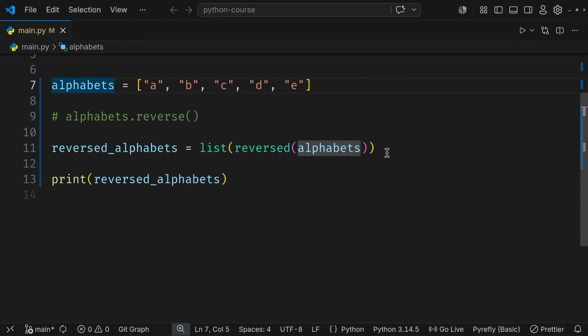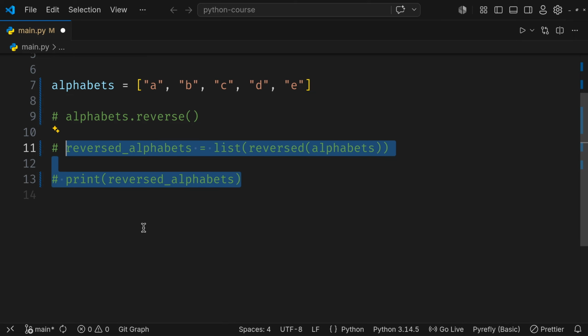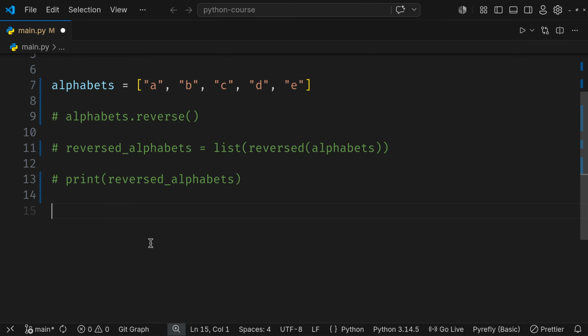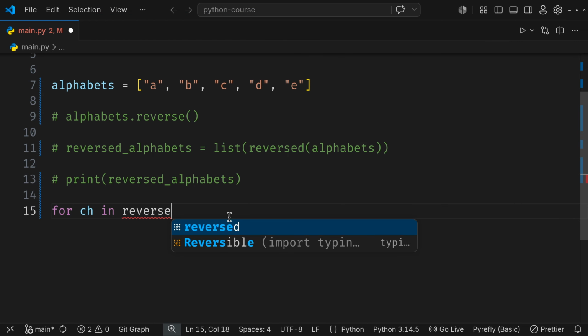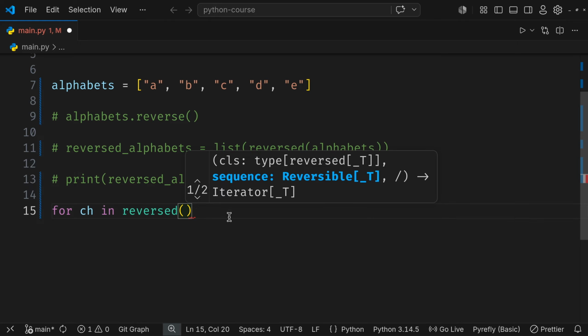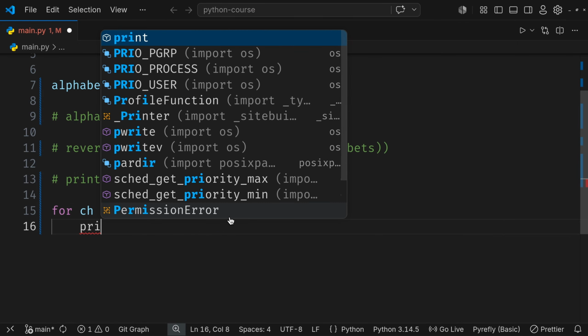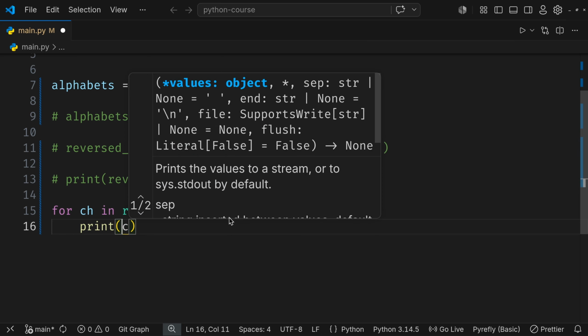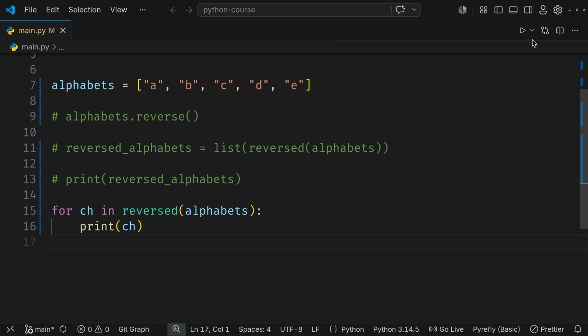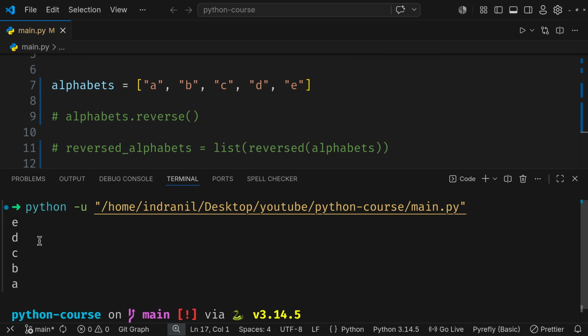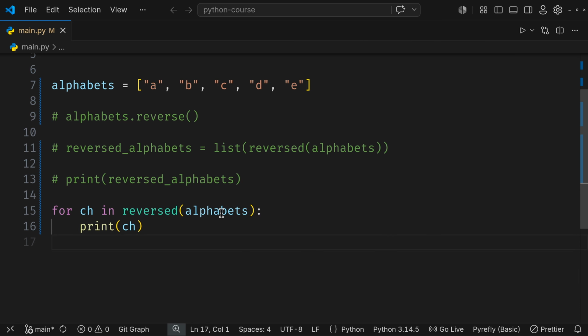One thing to point out here, I'll just comment out these two lines. Here we can add a for loop directly on the reversed object, basically. So for character in reversed of alphabets, and we can print the character here. Okay, run the program. As you can see, we are getting EDCBA. So this is something which we can do.